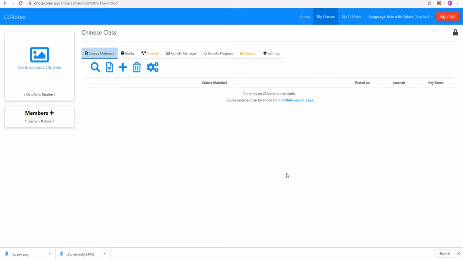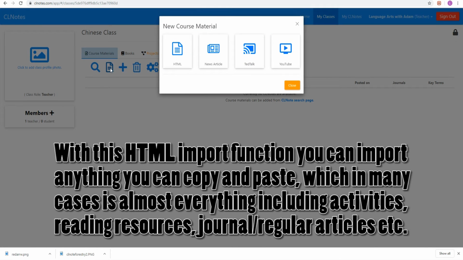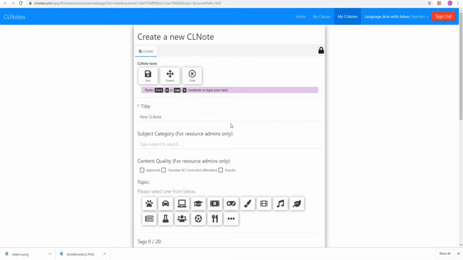So this is the main classroom page here, and you see we have all of these different kind of functions, and I'm going to go through a few things in this video. But first, what's important is to see this little icon here at the page that says Create New Course Material. I'm going to click on that, and first I'm going to show you how to import some HTML files, and those are web-based websites, things like that. And this is by and large going to be the most common thing that we will import into CLNotes. So we'll click on this and it'll open up a new window.